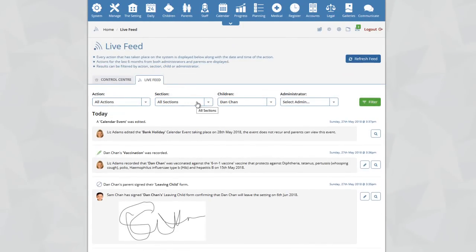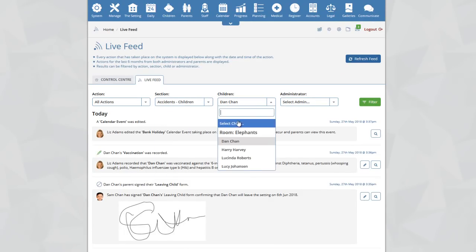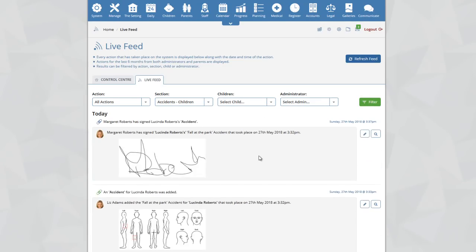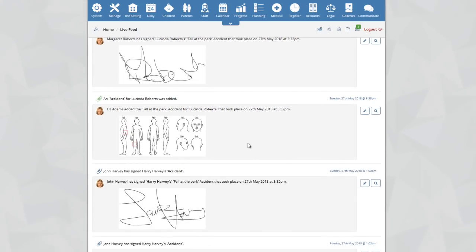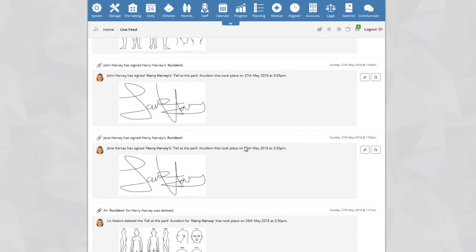We can also filter just by section. So if you just wanted to see the accidents for children, we'll select accidents children and leave the other filters as they are. Now we click on filter. Now we will only see activities related to accidents. Here we can see Margaret Roberts signed Lucinda Roberts' accident form, the fall at the park. Here's the activity when the accident was added. Here are just activities related to accidents.